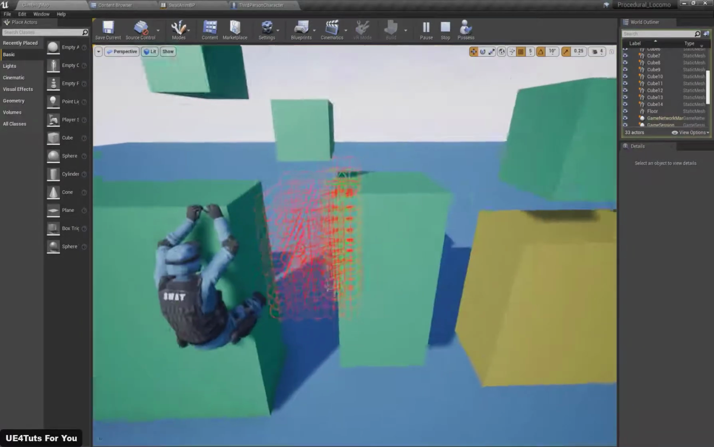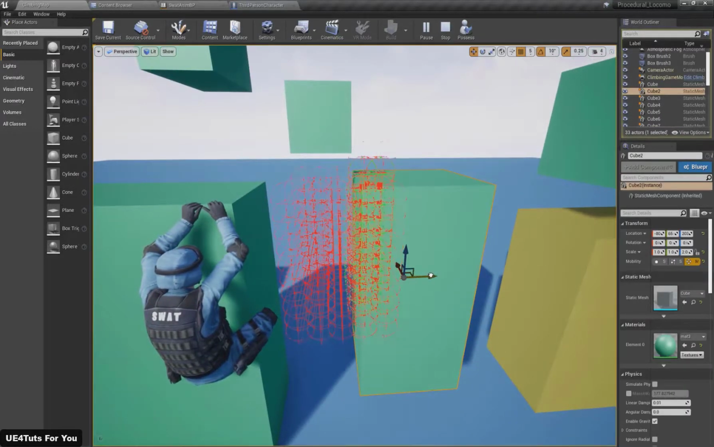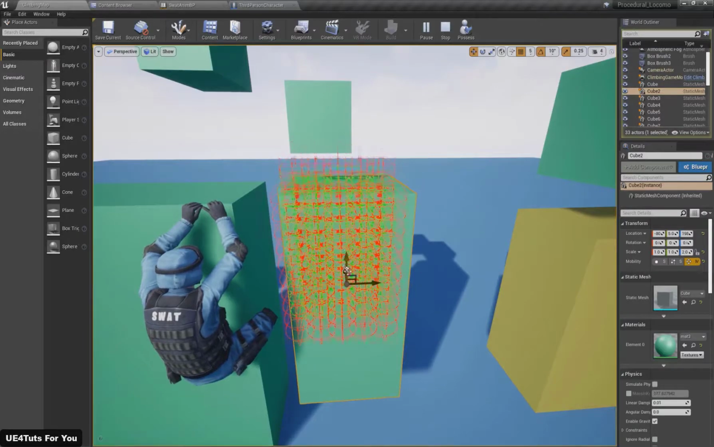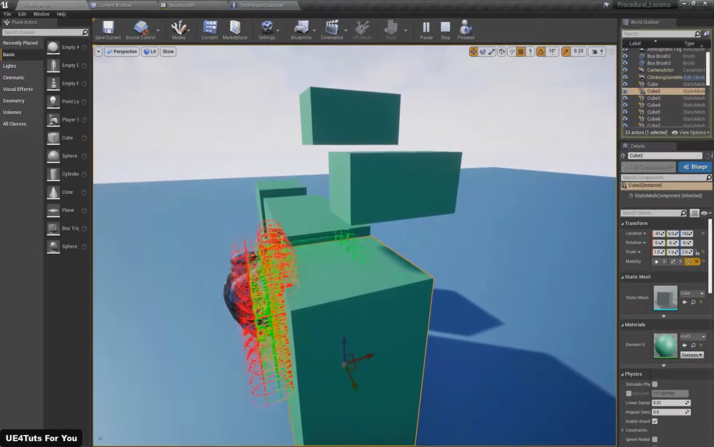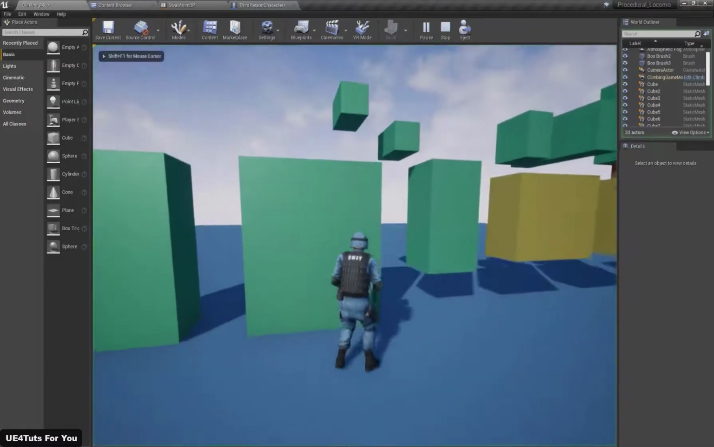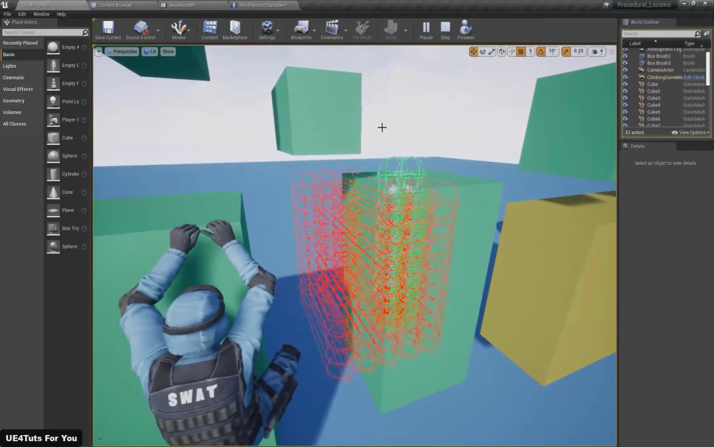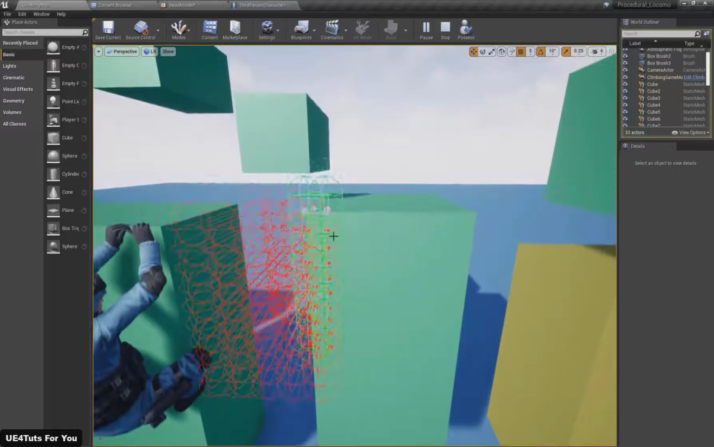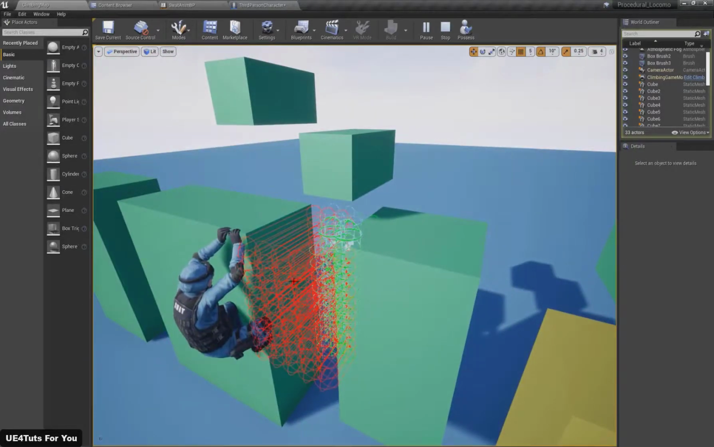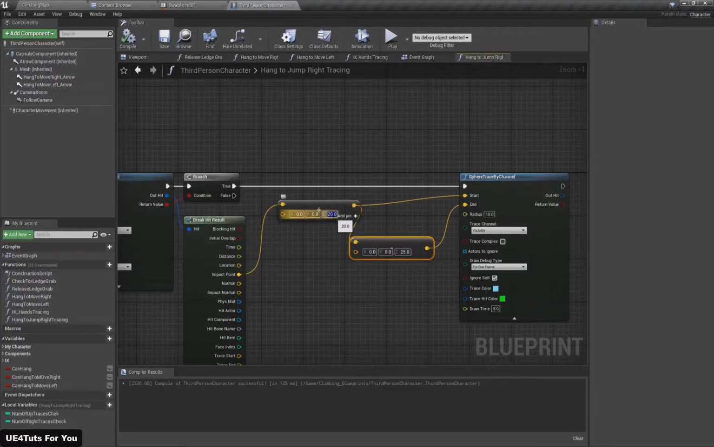So here you can see, if one of my traces hits something, then there is a valid trace from my upside to downward. I'm gonna change the color like so, then check the result. So here you can see these two traces are from my up to down, and these are from my forward traces. So instead of 20, I'm gonna use 15 and 20 like so.